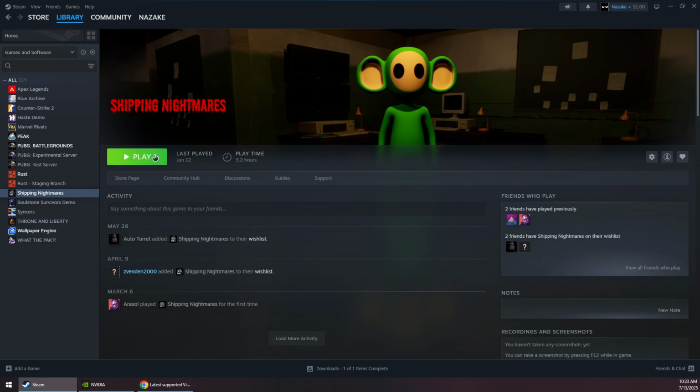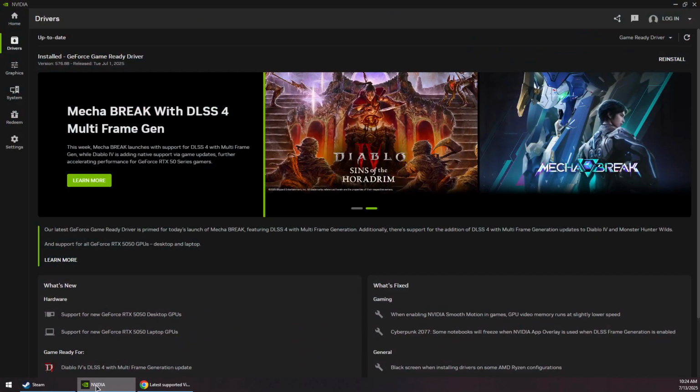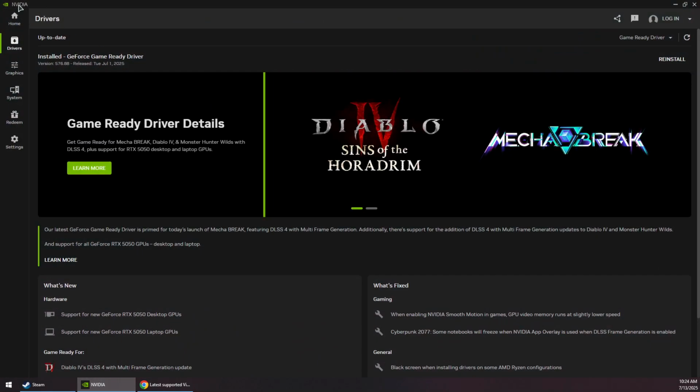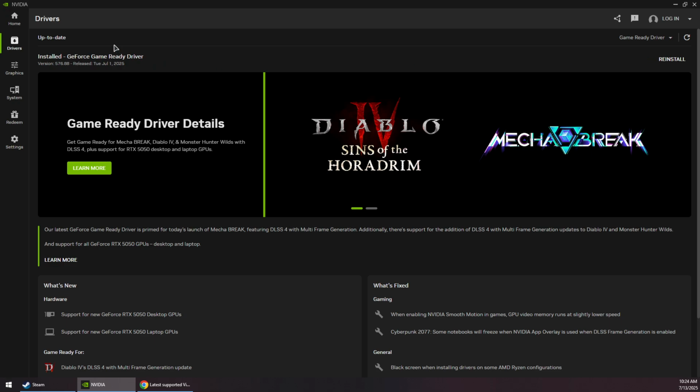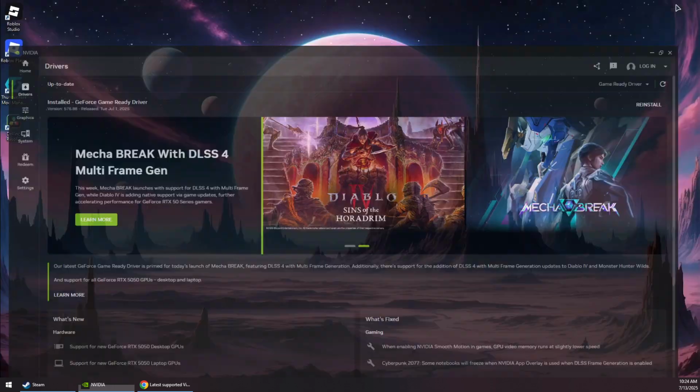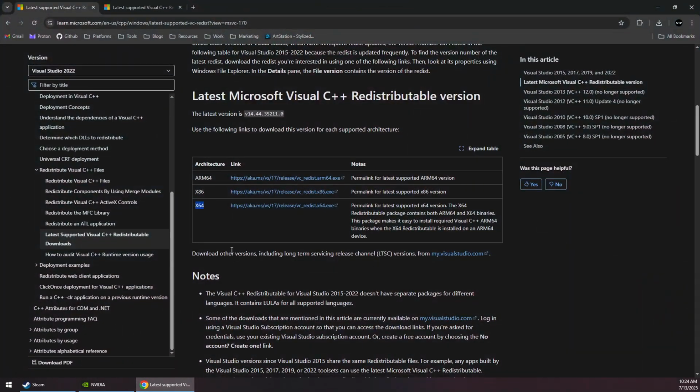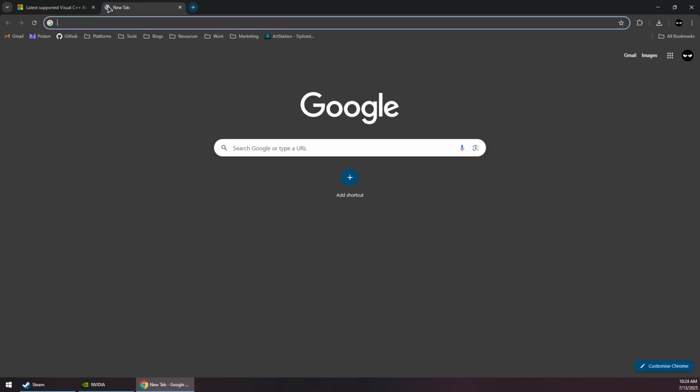But if it persists for some reason, here's what you can do as well. Now you want to open up your GPU application. So if you have an NVIDIA GPU, you'll most likely need NVIDIA app. Go to drivers section. Click on this arrow to check for updates and make sure to download and install the latest game ready driver.